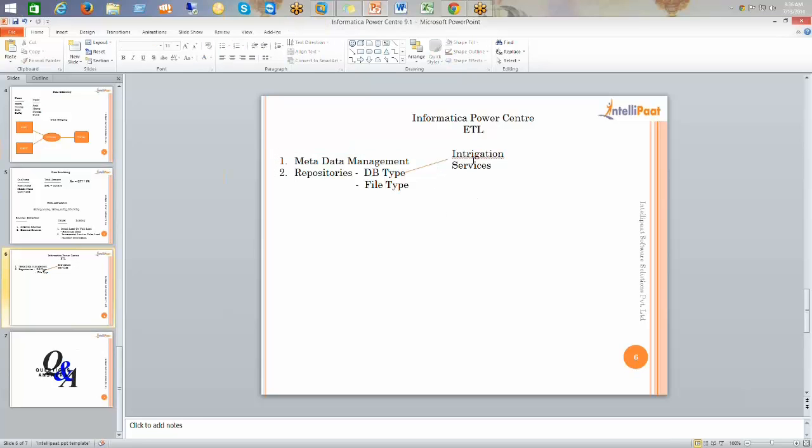Then after finishing the entire installation, I have to make sure that the integration services are assigned to this repository. If it is not assigned, when I'm trying to trigger my job, the job will not be executed. Why? Because there is no integration service supporting that repository.